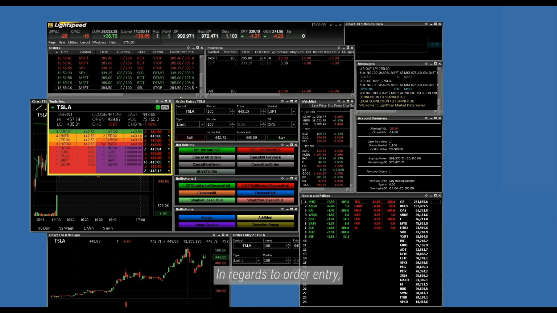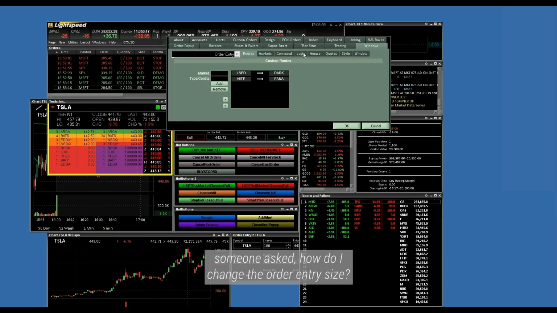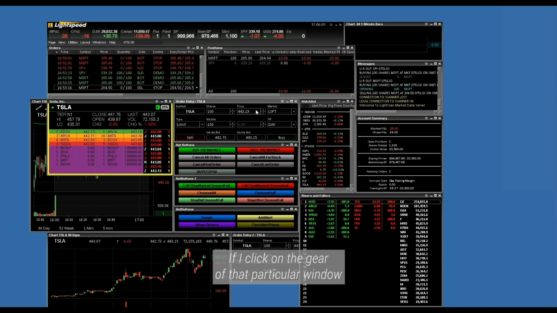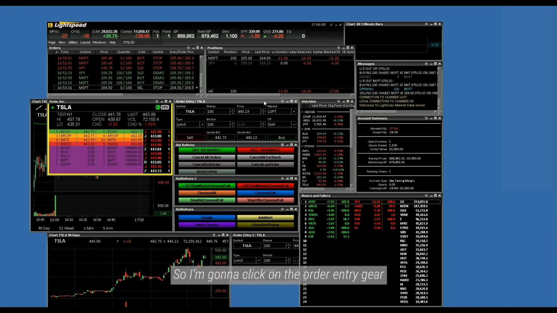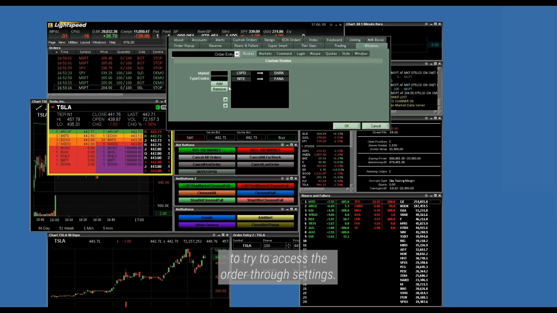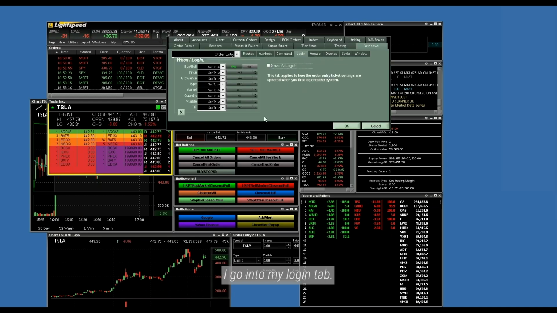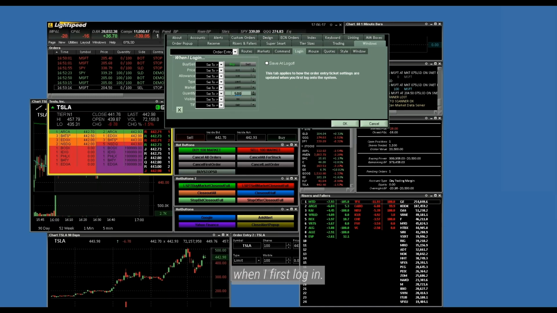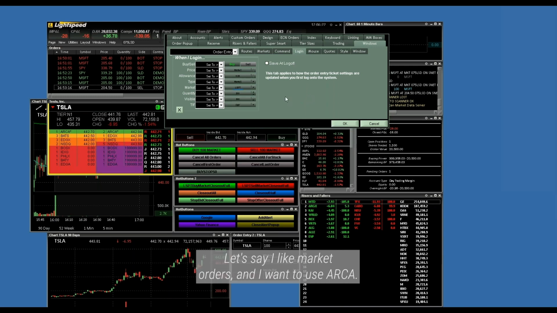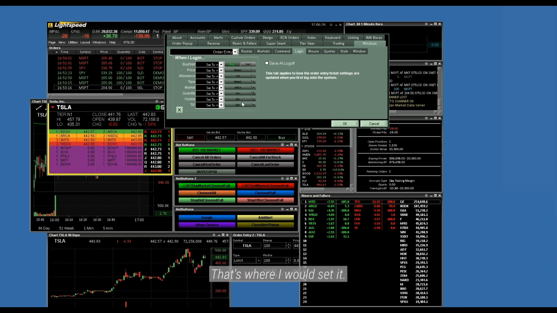In regards to order entry, someone asked, how do I change the order entry size? Very good question. If I click on the gear of that particular window that I'm looking at, that usually brings you to the best place for the settings. So I'm going to click on the order entry gear to try to access the order entry settings. I go into my login tab. This is going to be where I set my initial quantity when I first log in. I can also change my initial market, my initial order type. Let's say I like market orders and I want to use ARCA, that's where I would set it.